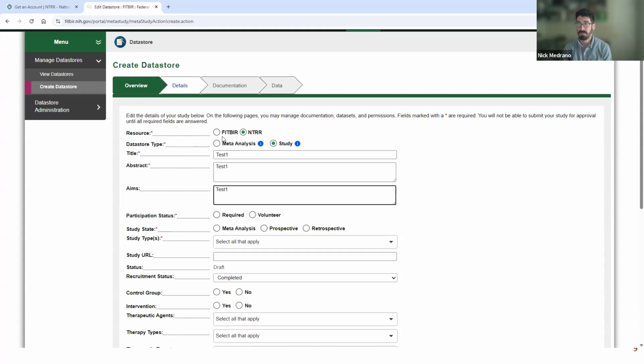Currently with the FITBIR repository, there are certain users that, depending on their funding device, are actually required to submit to FITBIR. So mainly NIH, DoD funded TBI studies. Not all of them, but the majority of them are required to submit to FITBIR.